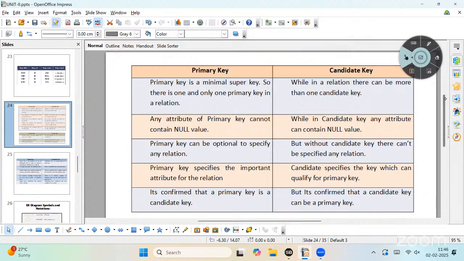Next, a primary key can be optional to specify in any relation. Okay? It is optional. Next, without a candidate key, there cannot be any relation, because we know that except the primary key, all remaining keys are called candidate keys. So without a candidate key, there will not be any relation or any table.